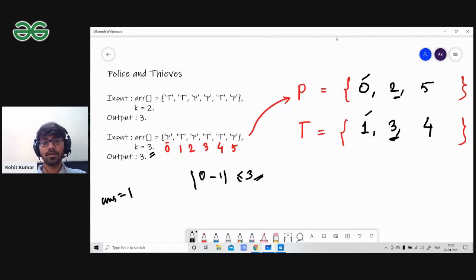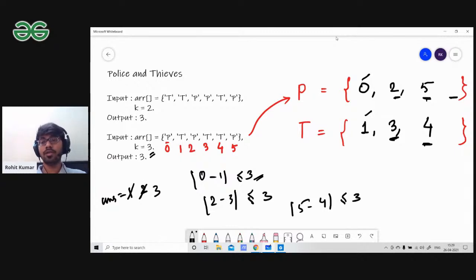We come over here again, 2 minus 3, its absolute value is less than or equal to 3. If I proceed forward, again 5 minus 4, its absolute value is again less than or equal to 3. So I have my answer because I have finally exceeded my range. Let's say in this particular input only, instead of 3, I had 4. If I take 4, things will become more straightforward. Let's say I have 1.